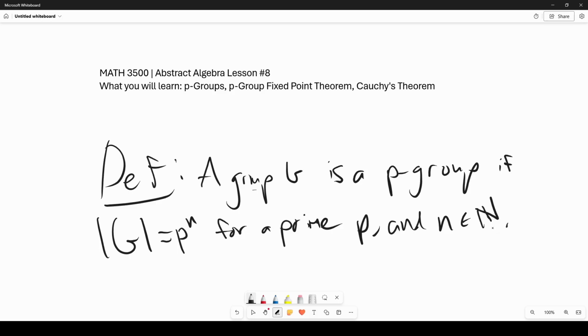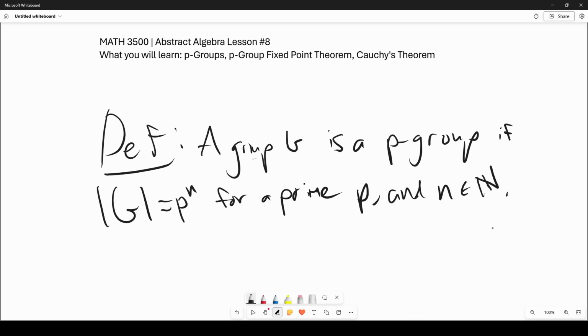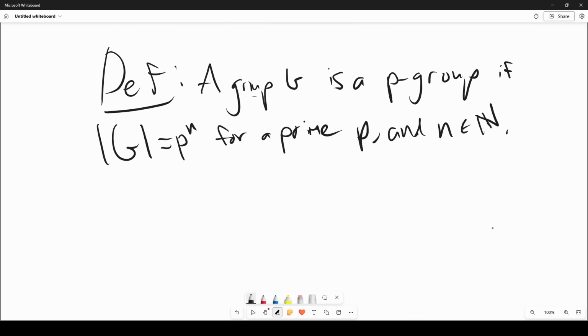And the definition also includes the trivial group to be a p-group, but usually we don't think about it too much because it's not really helpful for our theorems. Okay. So the question is, why is this definition helpful? Try to think of why this definition might give us some helpful results.